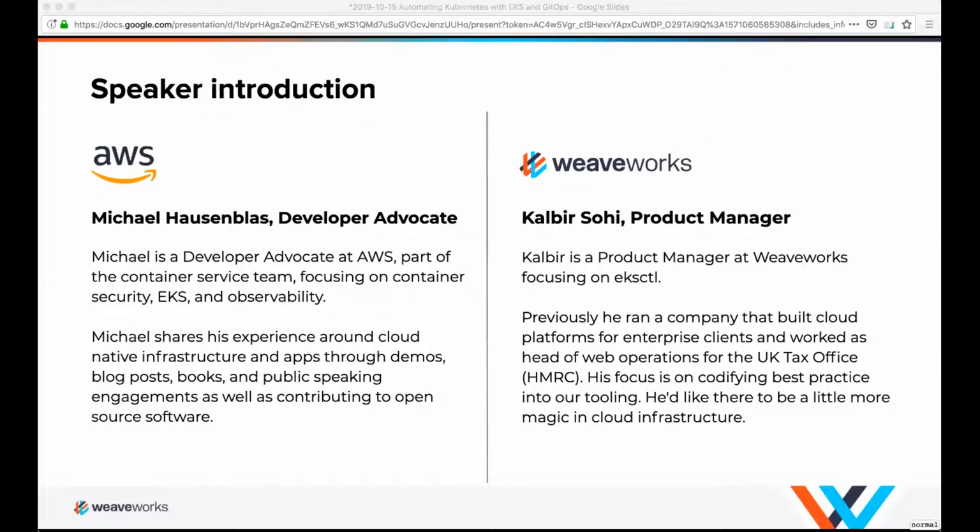Michael. Hey there, everyone. My name is Michael Hausenblas. I'm a developer advocate in the AWS Container Service team, looking after container security and EKS, and working together with the Weaveworks folks to make eksctl and GitOps reality.